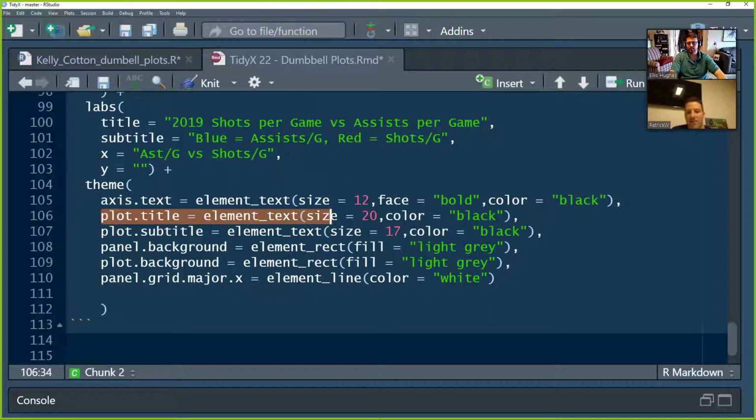The plot title, same thing. I want a black coloring of the plot title, and I want it to be big, 20. I don't use hjust so that it's going to be starting all the way over at the left when you're looking at the plot. Our plot subtitle is the same, just a little bit smaller than the plot title.